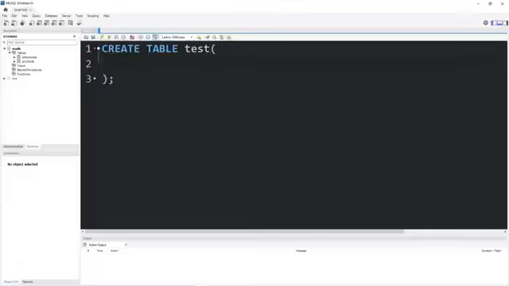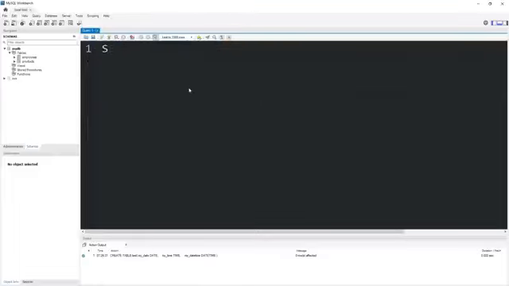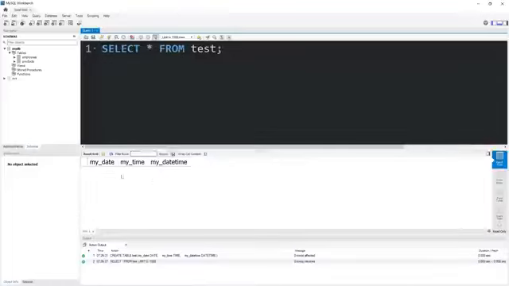The current date, I'll name the column my_date. The data type is date. My_time, the data type is time. Then we'll combine both. My_datetime, the data type is datetime. Let's create this table. It was created successfully. Then I will select all from our table test. We have 3 columns, a date, a time, and a datetime, which combines both.